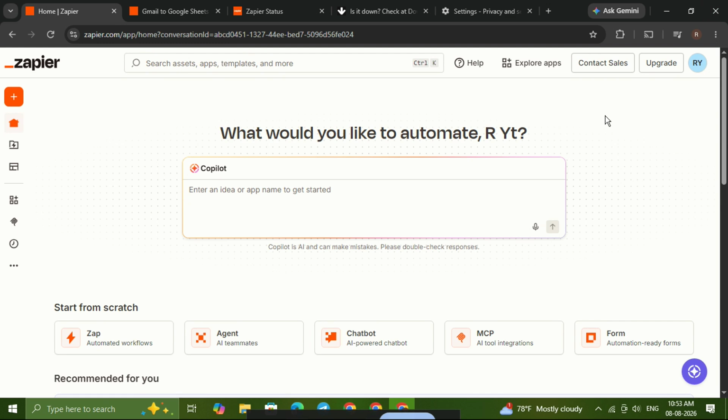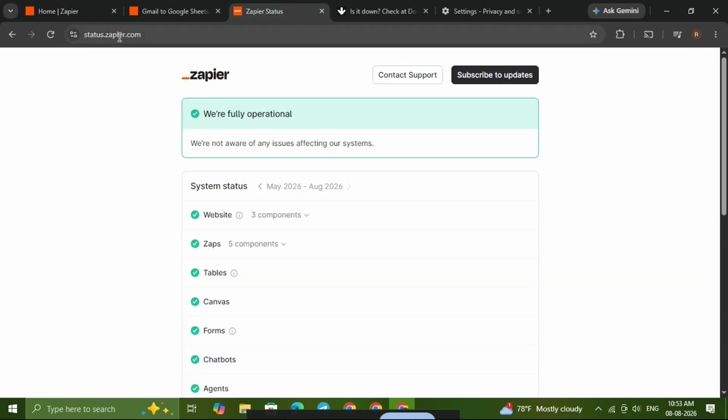Another important step is to check Zapier's system status. Go to status.zapier.com and look for any active incidents, outages, or degraded services. If Zapier is experiencing a platform-wide issue, there may be nothing wrong on your side at all. In that case, the best move is simply to wait until the service is restored. You can also check whether the connected app is having its own outage, because a problem on either side can trigger a server error in Zapier.